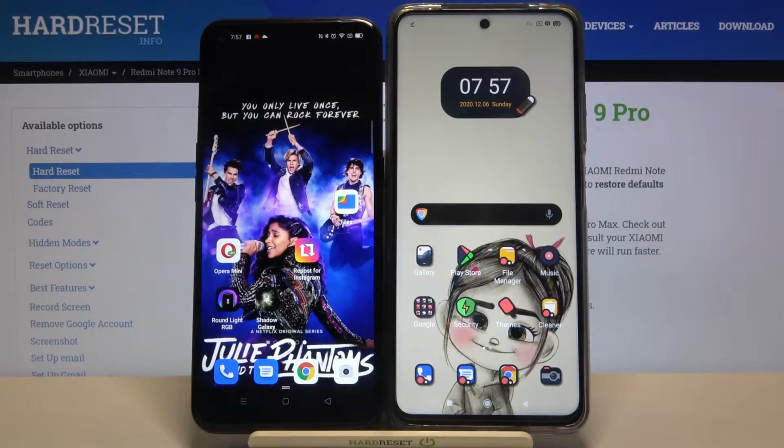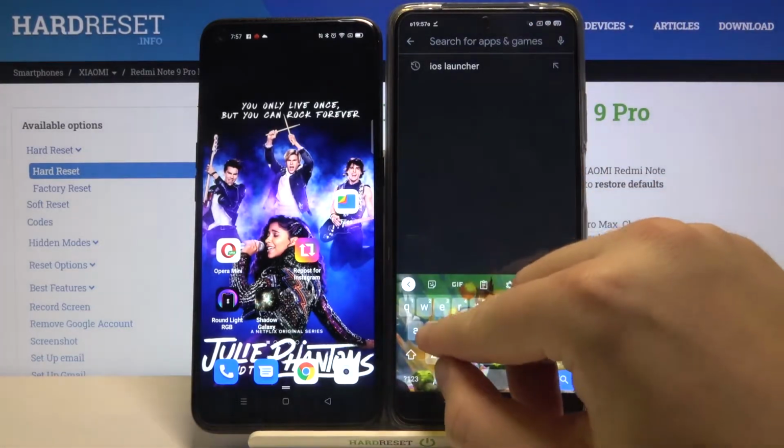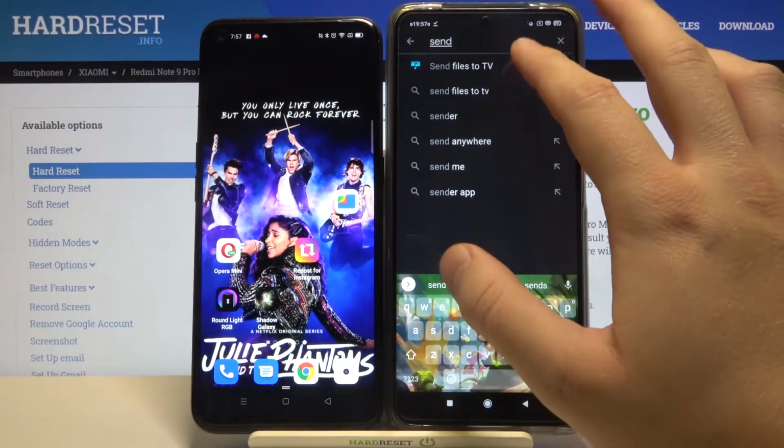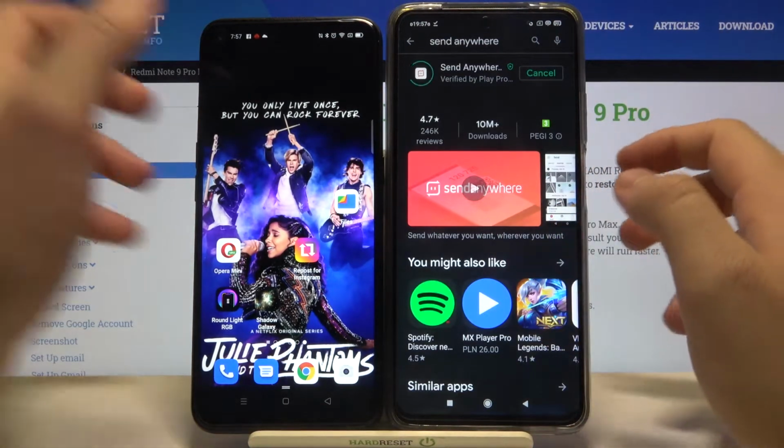Welcome. If you want to transfer data from an Android smartphone to your Xiaomi Redmi Note 9 Pro Max, at first you have to go to the Play Store and get the Send Anywhere application to transfer data. So let's get it. Let's start from Xiaomi and then follow on the second device.